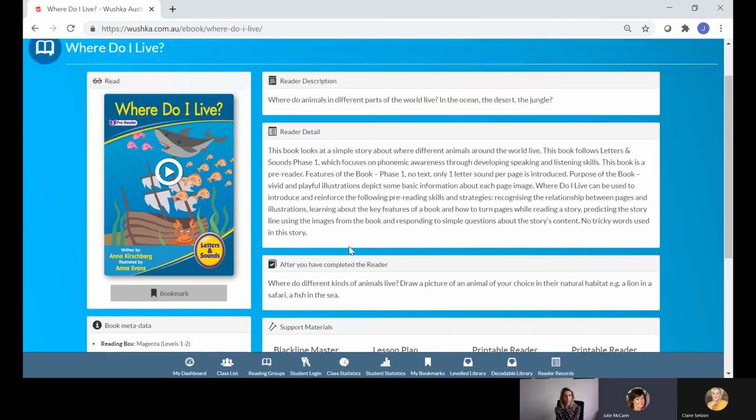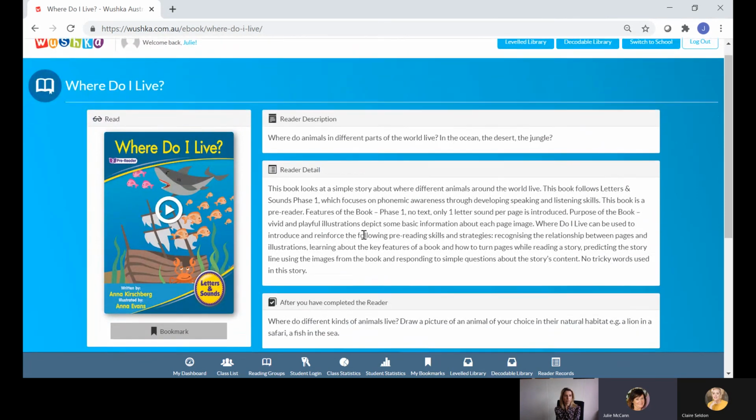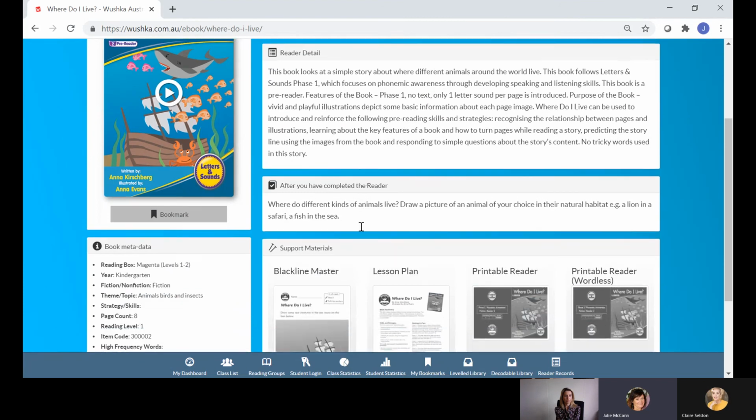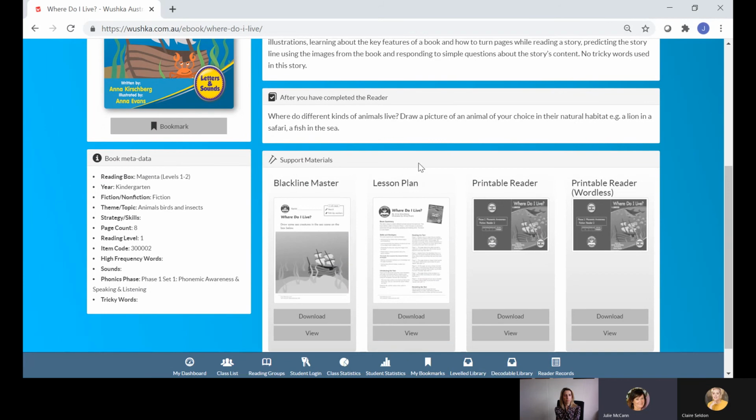It's exactly the same layout as the leveled books. So we have a brief description, more detail and activity, which the student does get to view. And then we have all this support material down here, which is a Black Line Master, a comprehensive lesson plan. I do encourage you to look at those. There's a lot of support around those that Anna has written. Printable, a version with and without the text. Underneath the book, there is all the metadata as well.